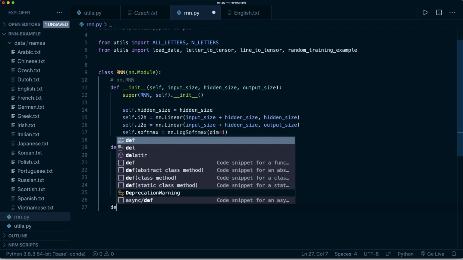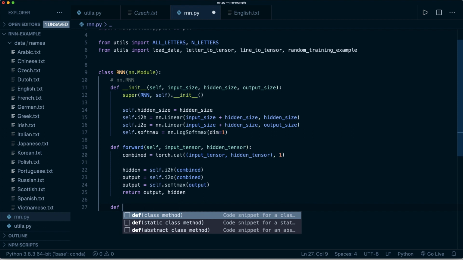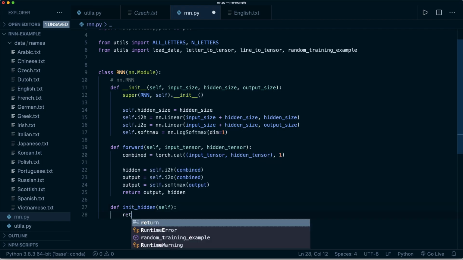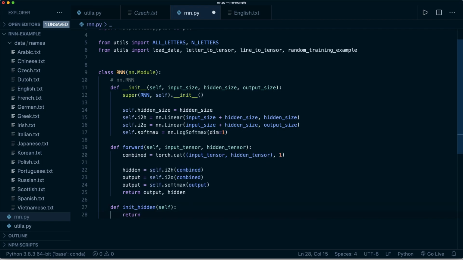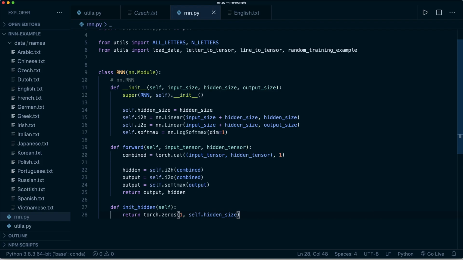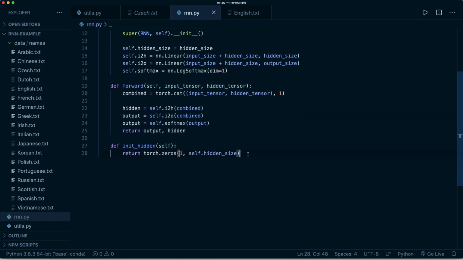And I'm also going to add a little helper function, and I call this init_hidden. So I need some initial hidden state in the beginning. And what I want to do here simply is I want to return an empty tensor. So I say torch.zeros, and this has the shape 1 by self.hidden_size.